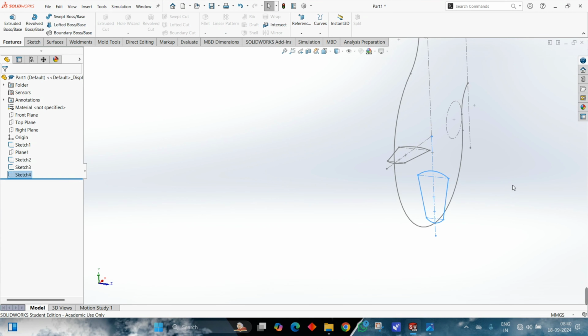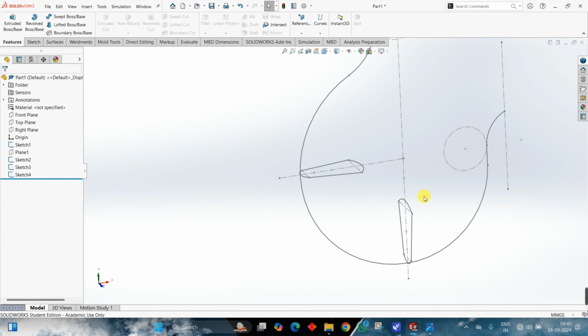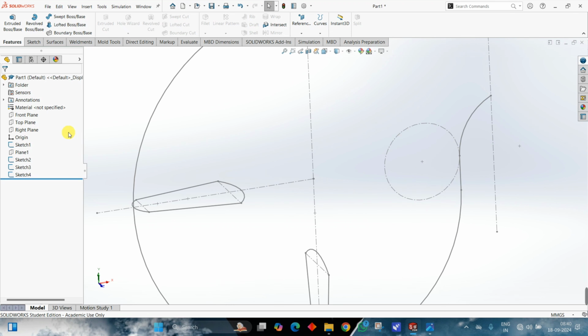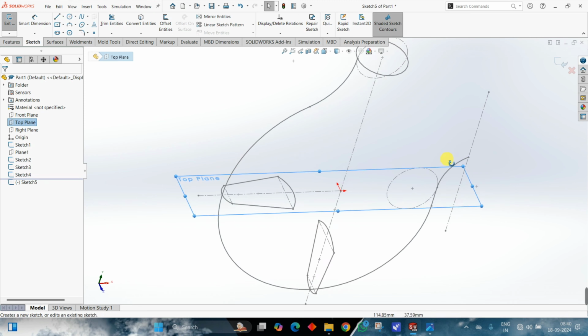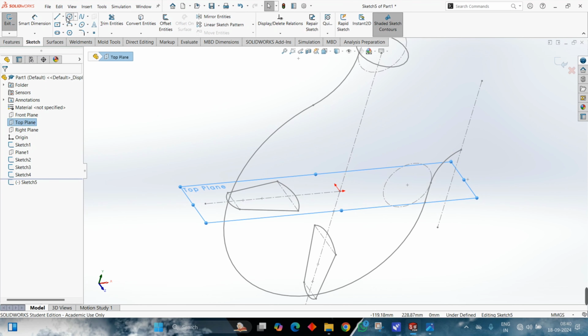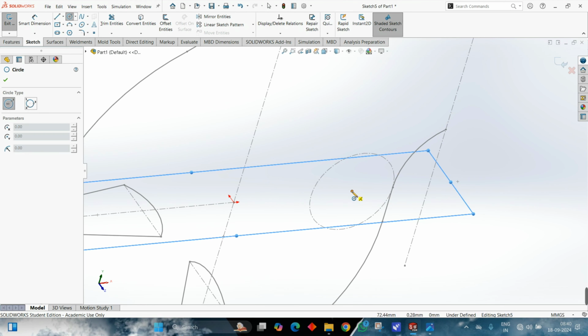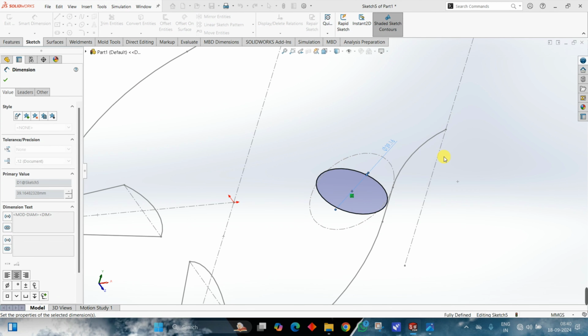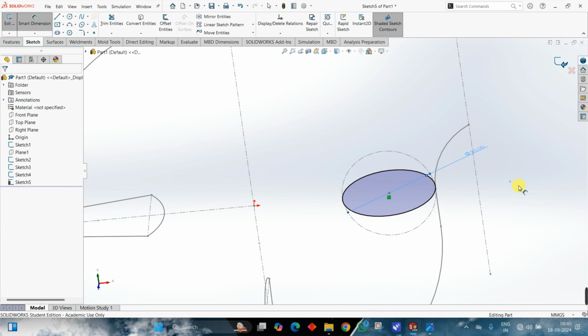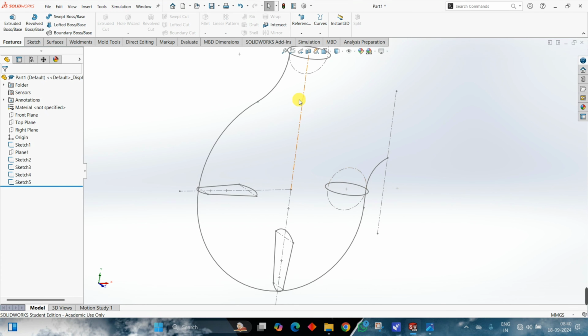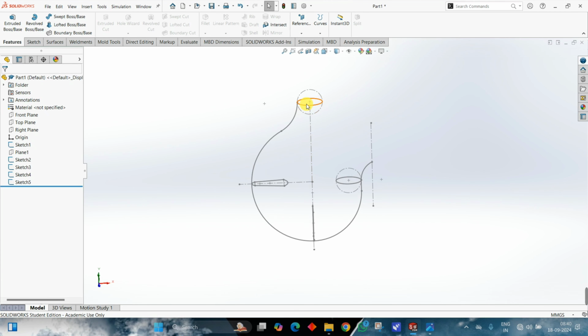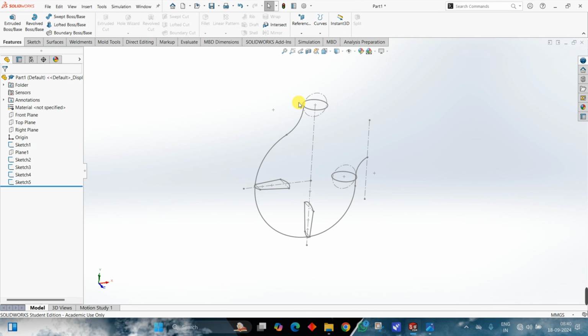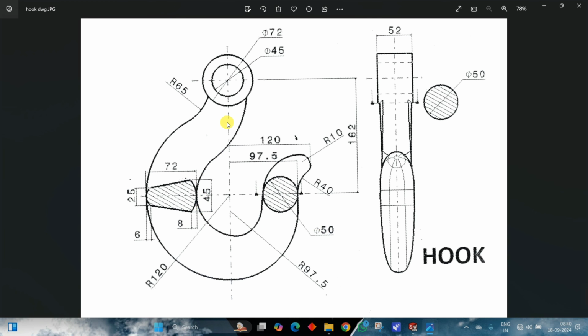Exit the sketch, and for the last we'll make it on the top plane. Just rotate it a little bit, take a circle over this center point, give the dimension of 50 like this. Okay, so right now we have created all the 4 profiles and first character. Right now we need this inner one, this path, second path.